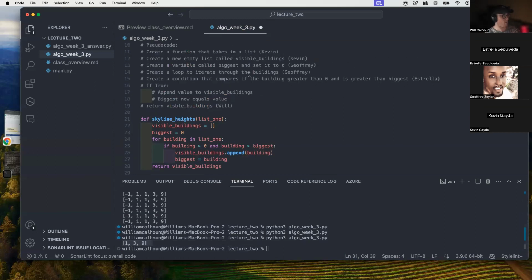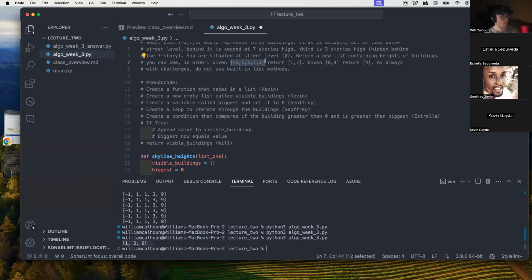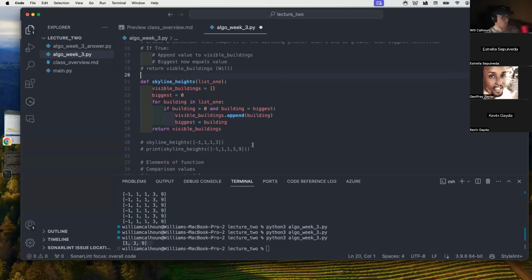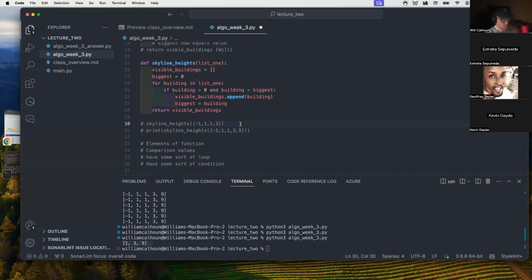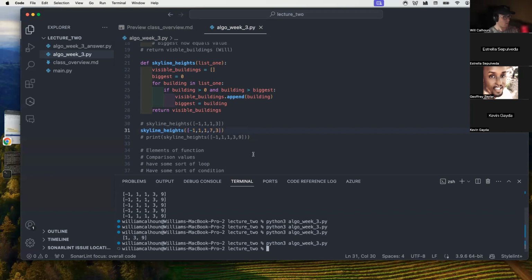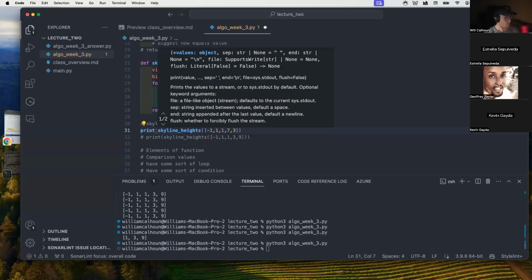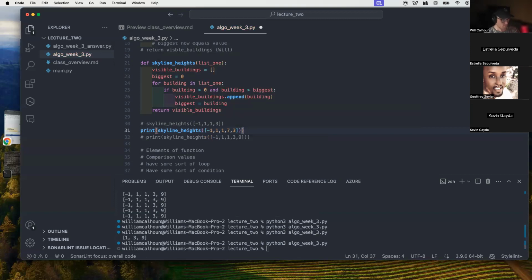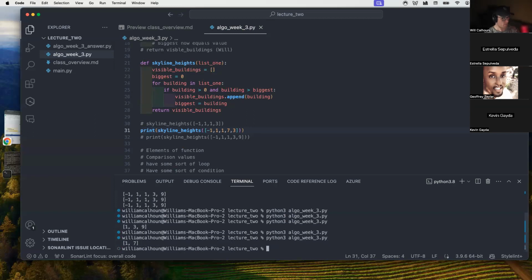If I were to take this value up here. Okay, I'm a little bit confused about something. Yep, give me just 1 second. And I were to take this value. And again, I do print. We get our 1 and 7. All right, Kevin, what's up?